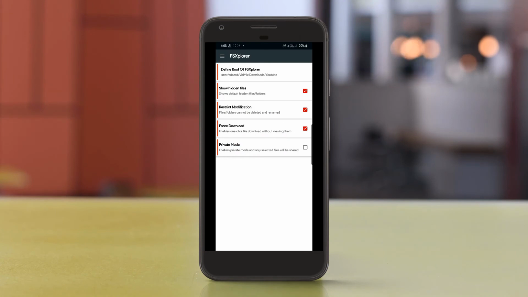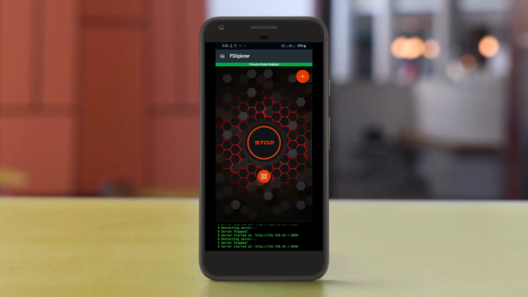Now, select the last option, that is private mode. By this you can enable only some files visible to the client. Come back to the home screen. And tap on the plus button, at the upper right corner of the screen.